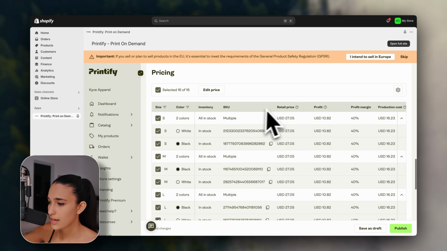And then here we can see our retail price, our profit margin, and our production cost. So the retail price is basically how much we are selling it for in our Shopify store. The profit is how much money we're actually making on top of that sale after we are charged for the production cost. And the profit margin is basically the percentage of our profits. It's how much percentage of money we are actually making after selling and paying for supply. And the production cost is how much Printify is going to charge us for printing and shipping this product.